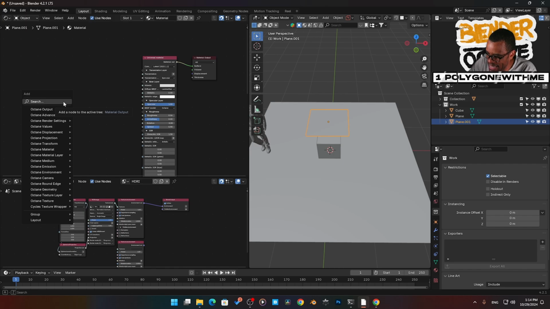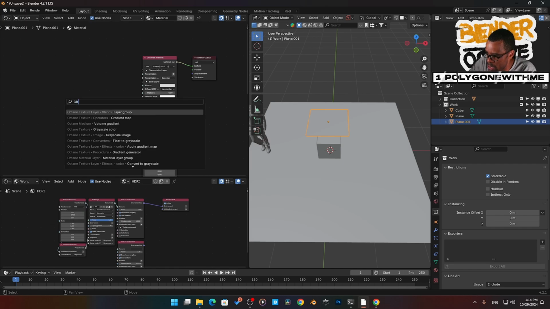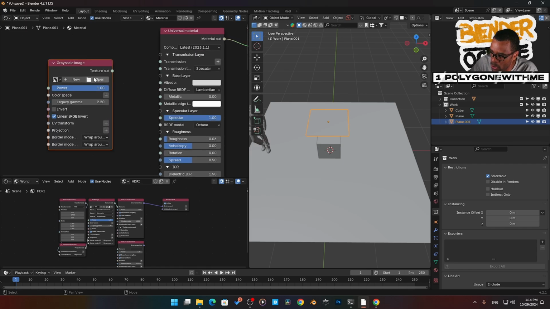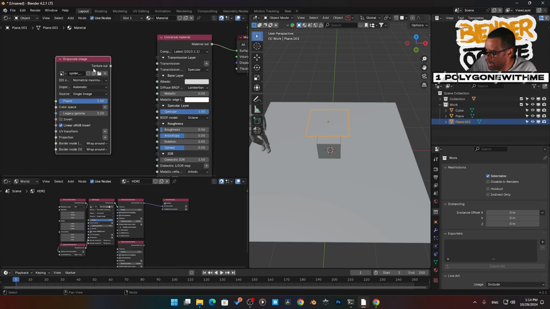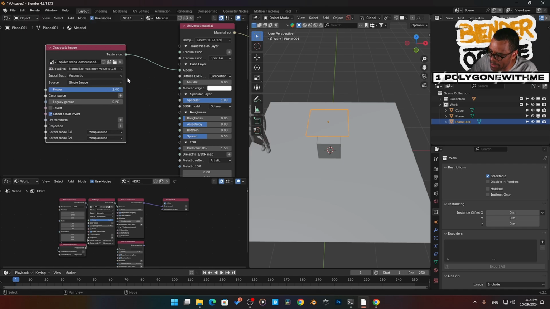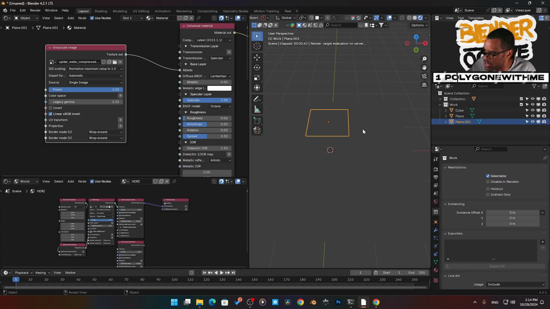I'm going to add in a grayscale image because I don't need it to be colored, and it saves memory on my GPU. And I'm going to go ahead and load the file in. All right, so I've got the file. I'm going to plug the file into the albedo. I probably don't need to add anything else, so let's just go ahead and do it this way. Let's fire up the render and see what we've got here.